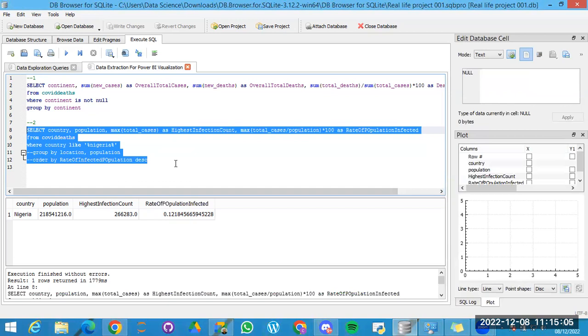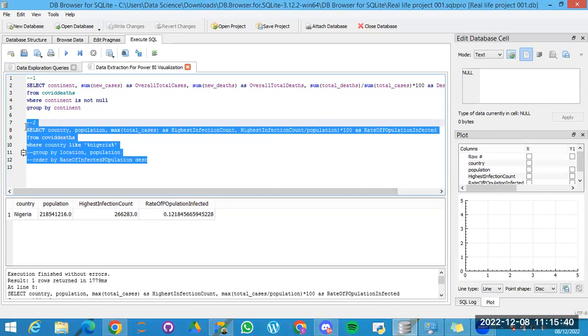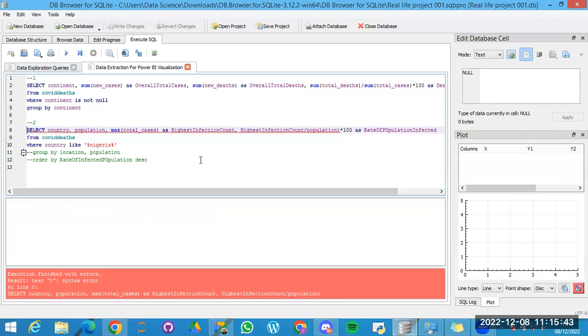Okay, why not put infection count over population? Oh, okay. No, it won't work that way because this is just what we are selecting. So if I should say highest infection count over population, is that what you're saying? No, it won't give us the same thing. So I just tried it now.